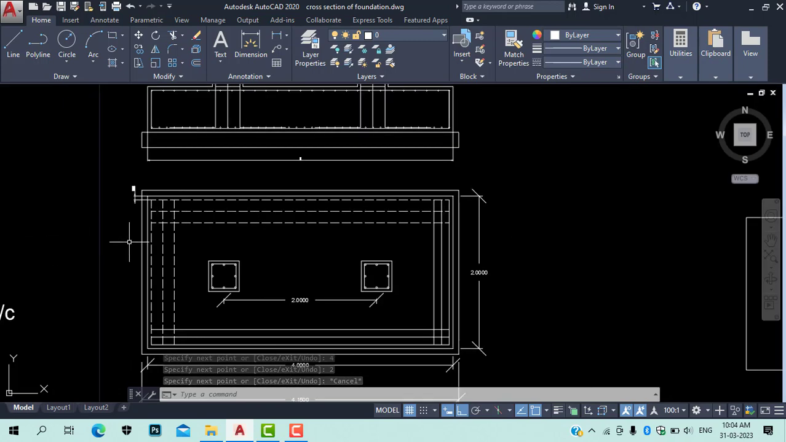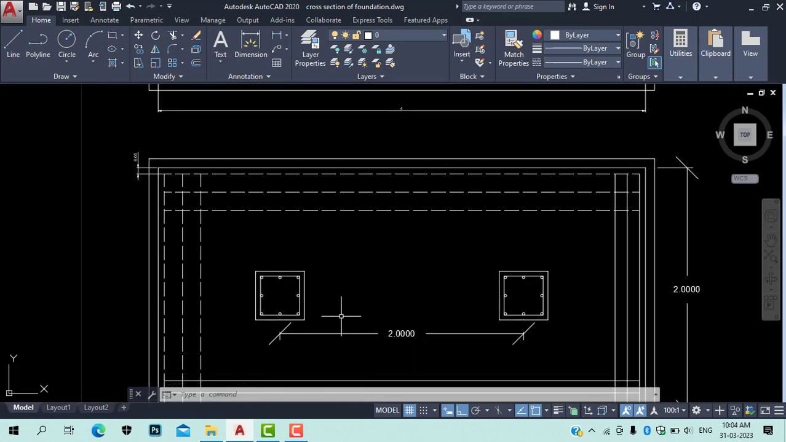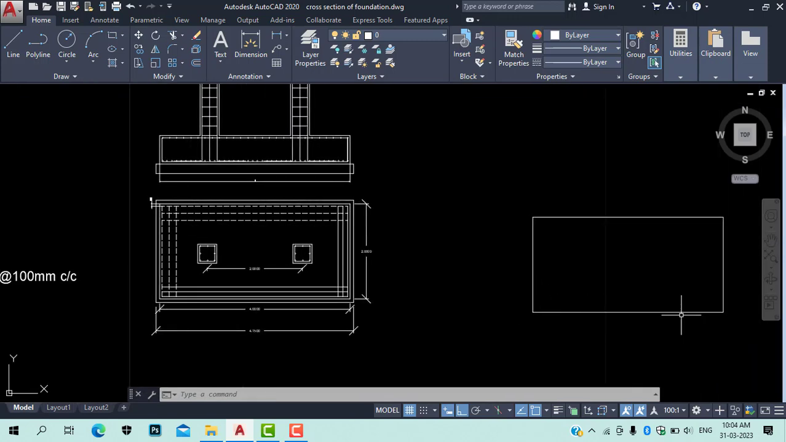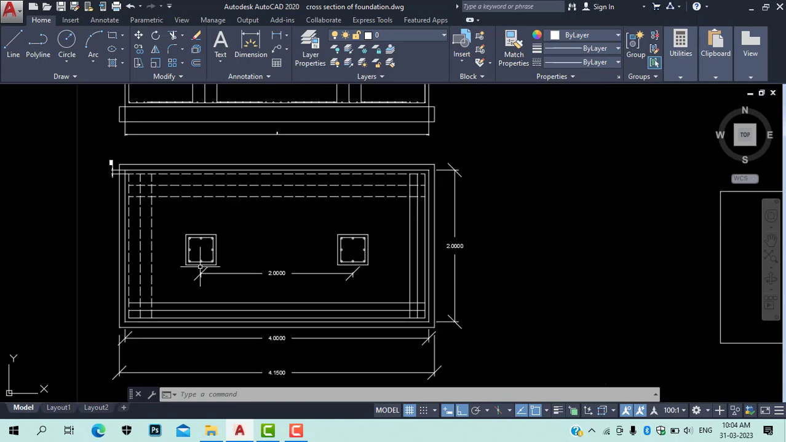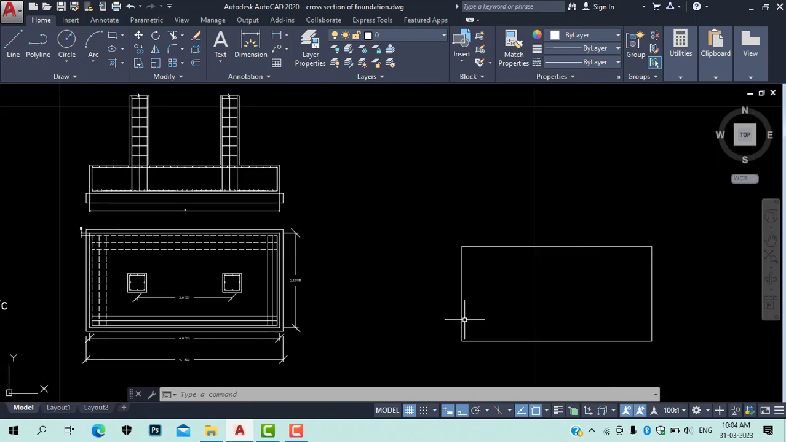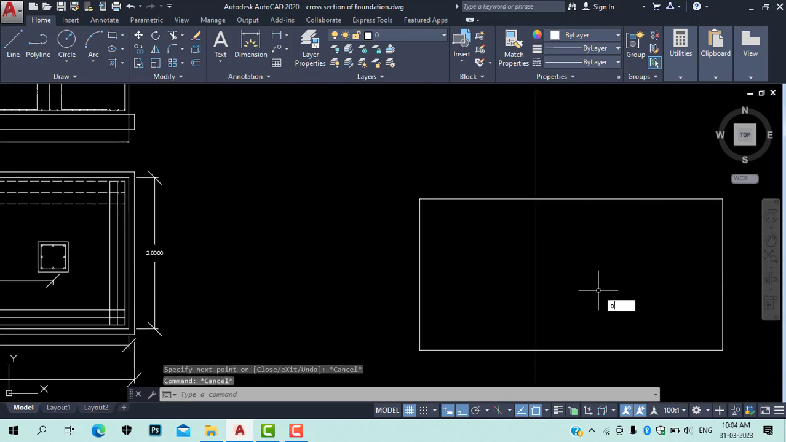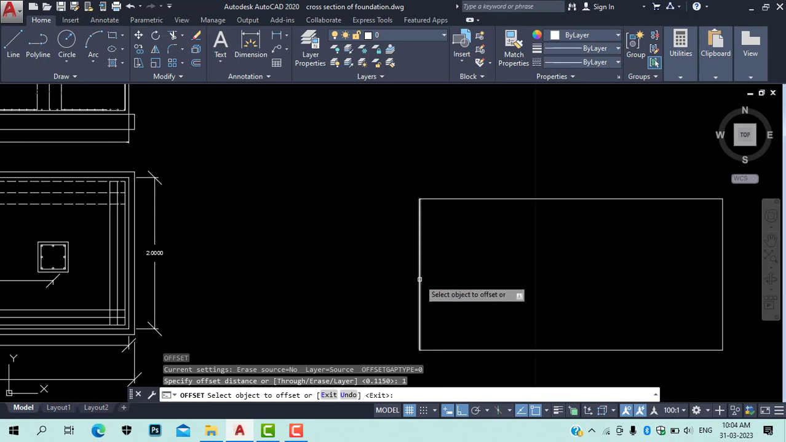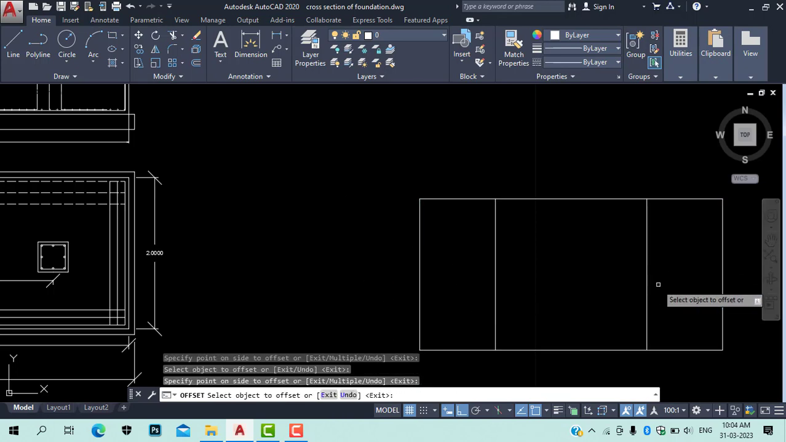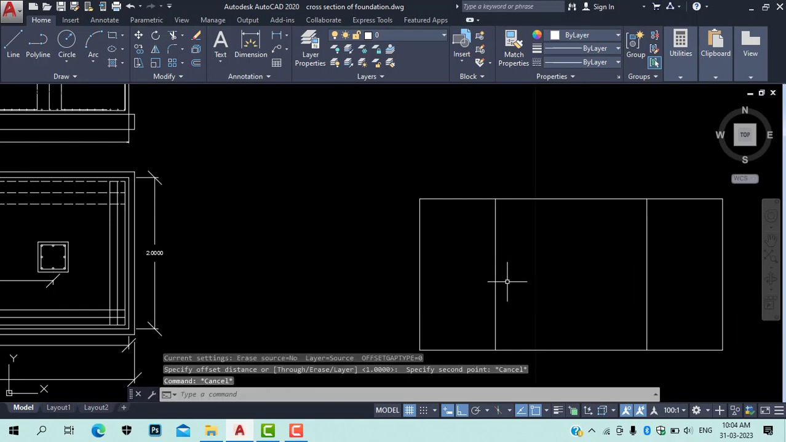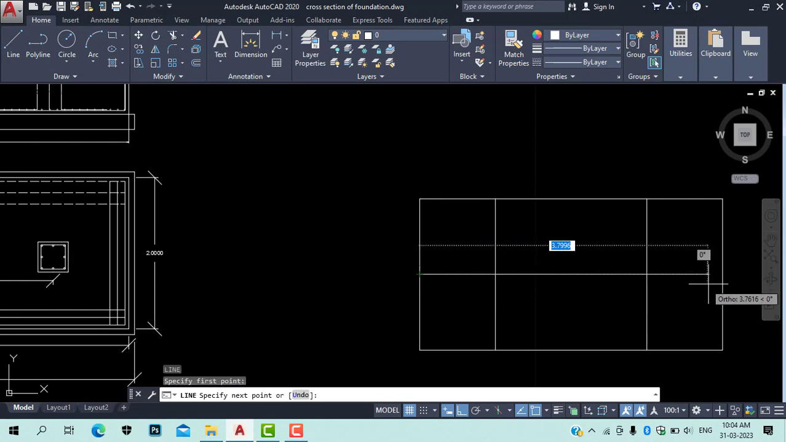Then after that, one thing we need to understand, this is 4 meter, so this total length is 4 meter. So center to center of column is 2 meter, so remaining 1 meter will be on this side and 1 meter will be on this side. So we can mark the center of the column by taking an offset at a distance of 1 meter from these two sides. So I'll take offset of 1 meter from here and 1 meter from here. Okay, then we can take the midpoint of this line.